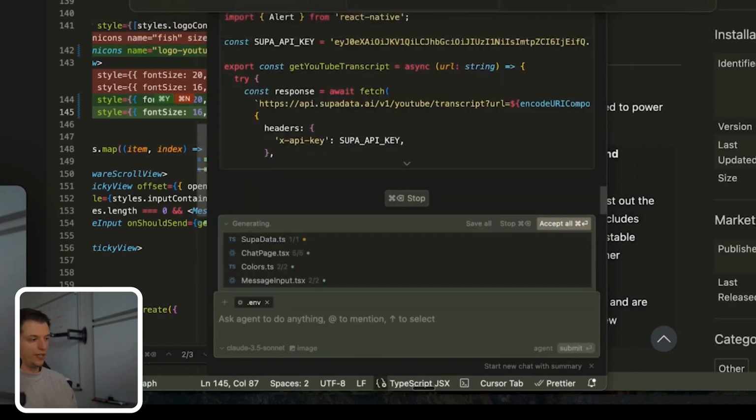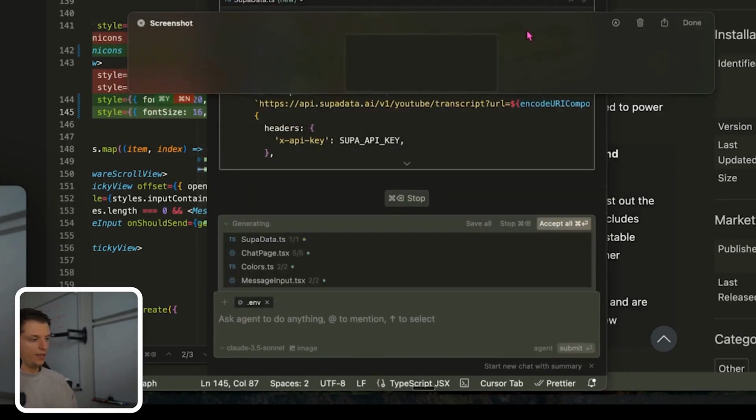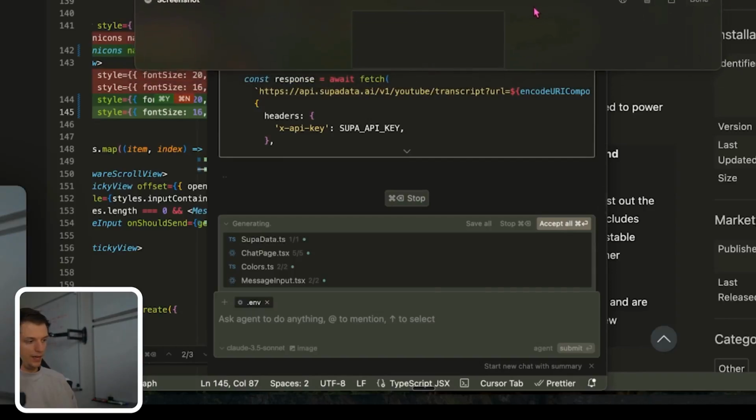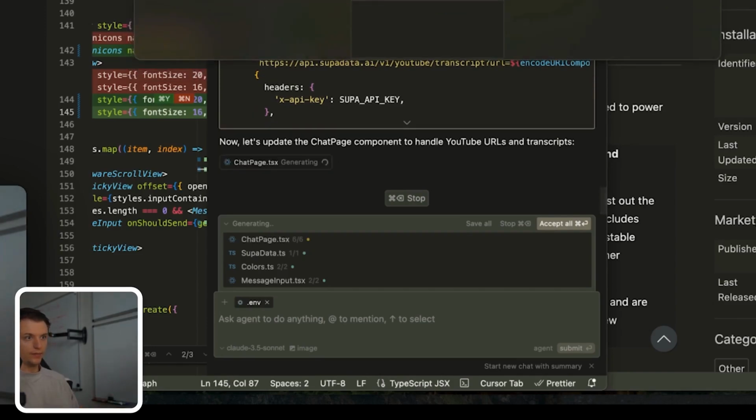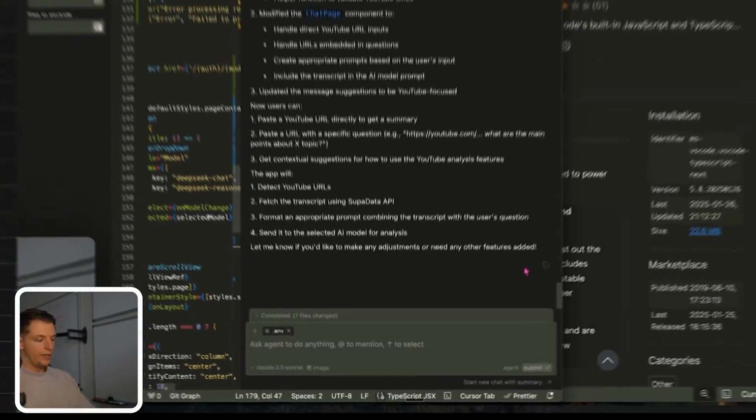So it is now generating the code. I'm blocking the API key, but it looks like it's doing the correct thing. It looks like it's setting up everything correctly. We'll see how this does. Okay, now that that's done, we can press accept all.